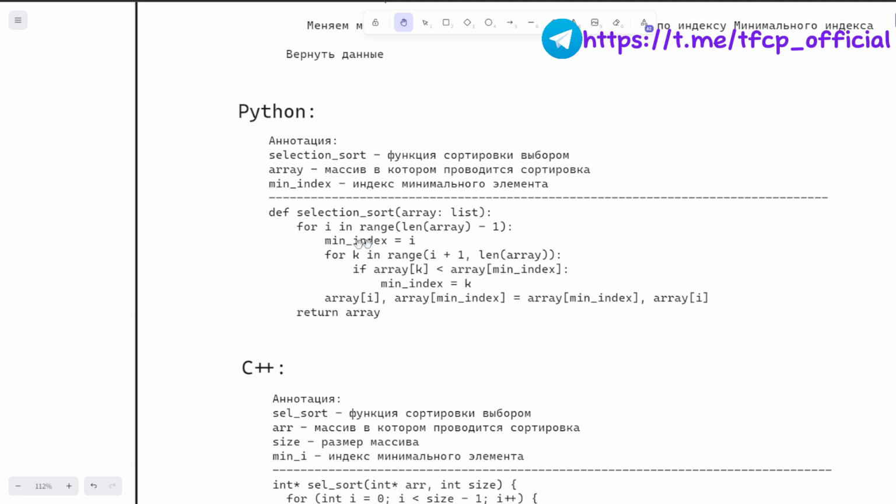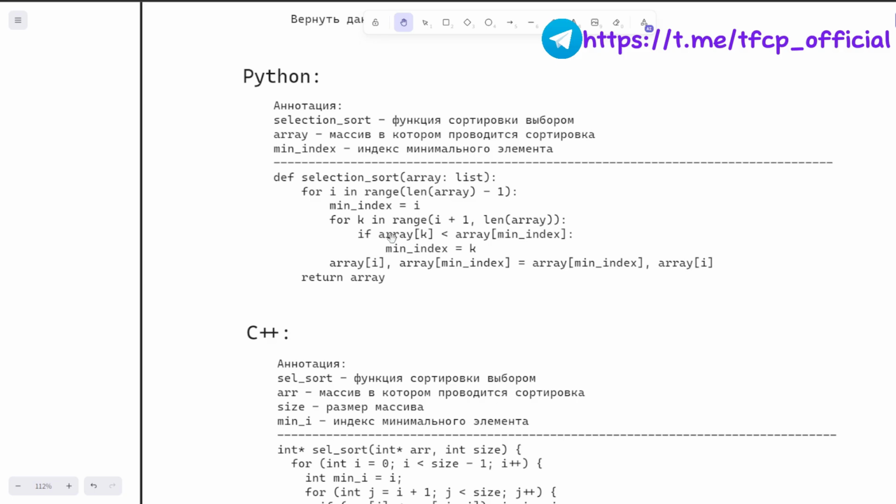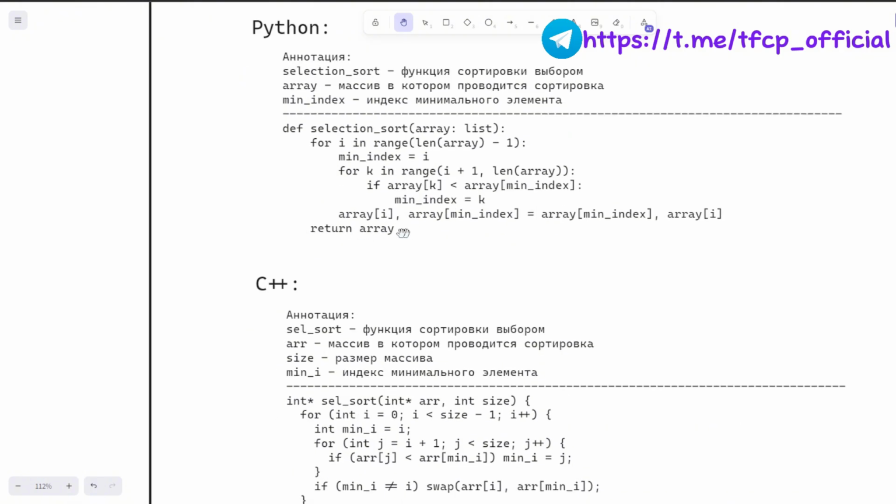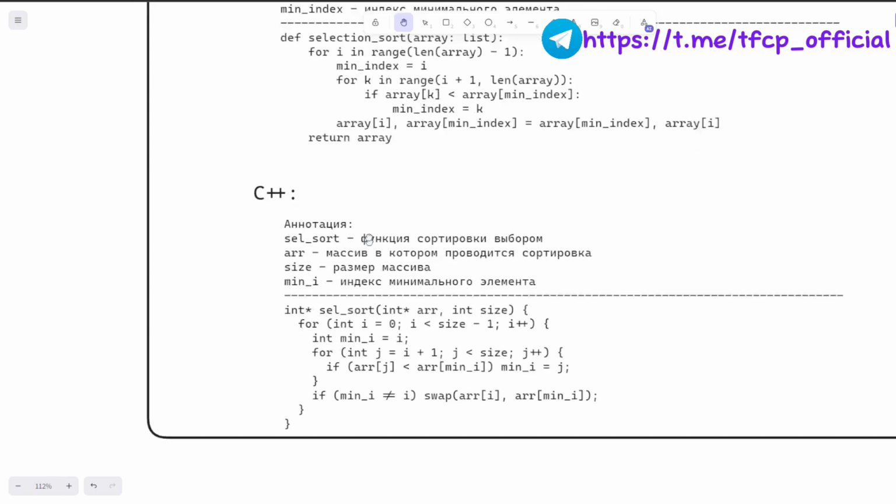The minimum x equals I. For k in range from I plus 1 to the length of the array, here k is like our I. Accordingly, if array k is less than array minimum index, then the minimum index equals k. This is where the overriding happens. Then, after this loop, the index 1, the value at index y, and the value at the minimum index are swapped. In this case, in Python, it can be written like this. It works like the swap in C++. Accordingly, the data is returned after all the loops.